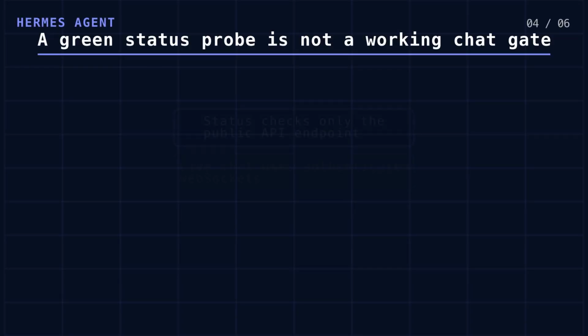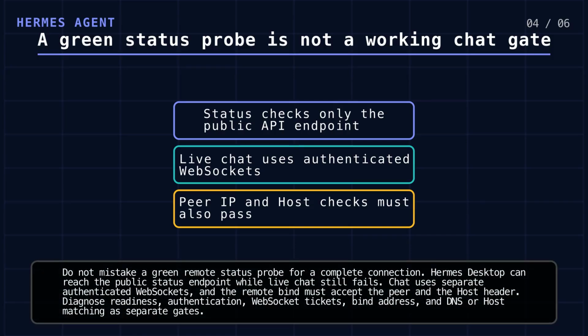Do not mistake a green remote status probe for a complete connection. Hermes Desktop can reach the public status endpoint while live chat still fails. Chat uses separate authenticated WebSockets, and the remote bind must accept the peer and the host header. Diagnose readiness, authentication, WebSocket tickets, bind address, and DNS or host matching as separate gates.